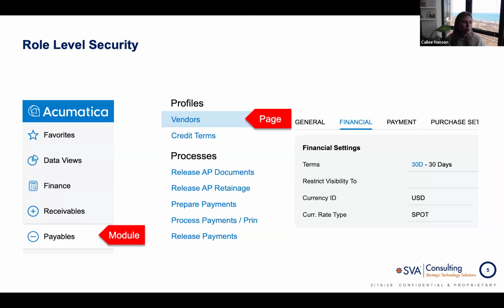Furthermore, we could restrict it based off of a page. So maybe Julia actually should have access to the payables module, but then she's only seeing the vendor profile. So that's the second component. Some of those other menu options are falling off. She doesn't have access to release payments, for example.